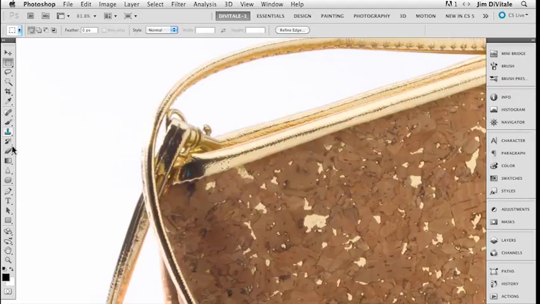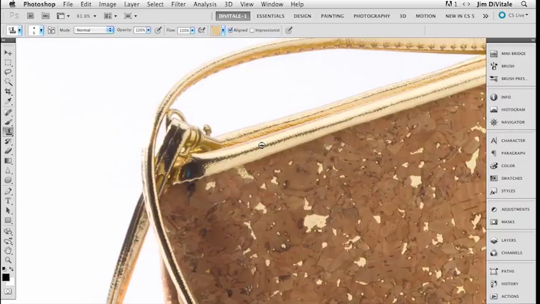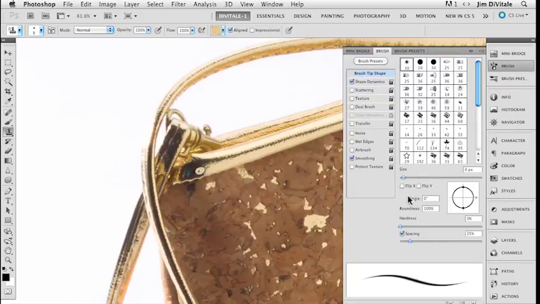And I want to hold my Option or Alt key, click onto my tool and change it to the pattern cloner, and I can see right down here it's my last pattern that I chose. I'll deselect the area, and I'm going to go ahead and just start cloning in here. Now let's just check our brush settings first, because my brush settings are not the way I want yet.